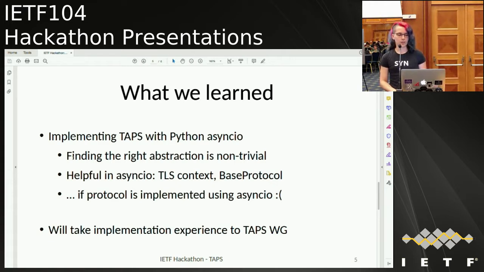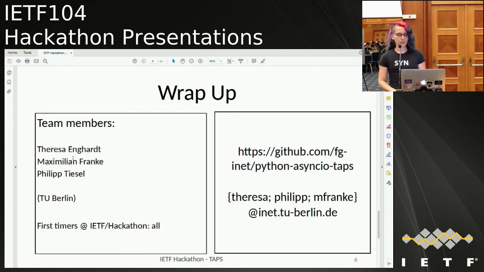We will take our implementation experiences back to the TAPS working group. Team members are myself and Philip and Max. We're all at TU Berlin, and our table is right at the front. If you have any questions about TAPS, you can look at our GitHub or write us an email. By the way, we're all first timers at the IETF hackathon, had a great time, it was very useful, so we might be back. Thanks.